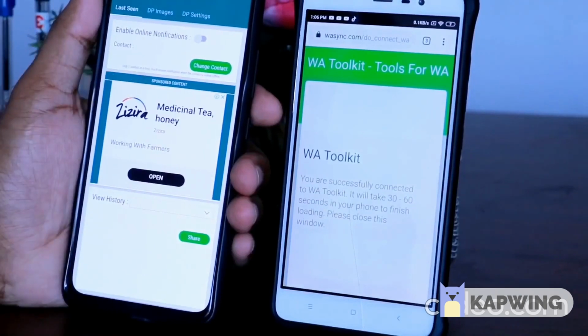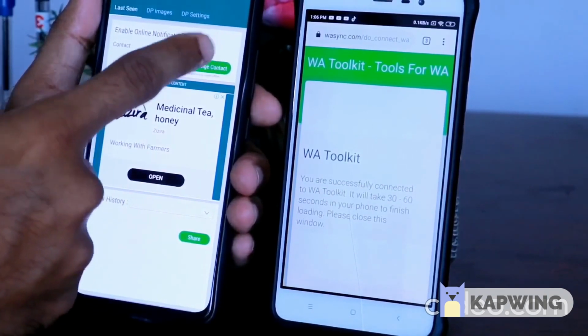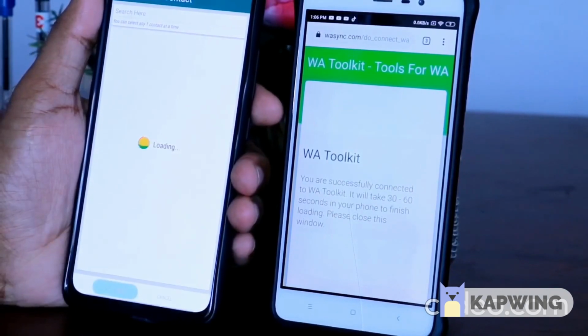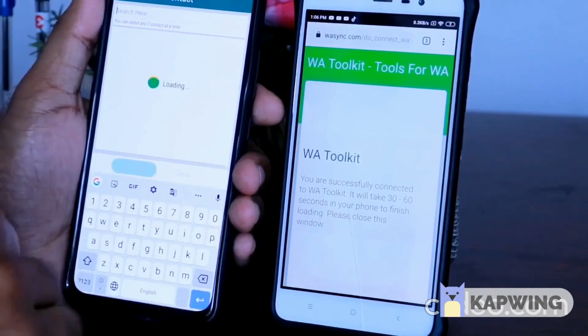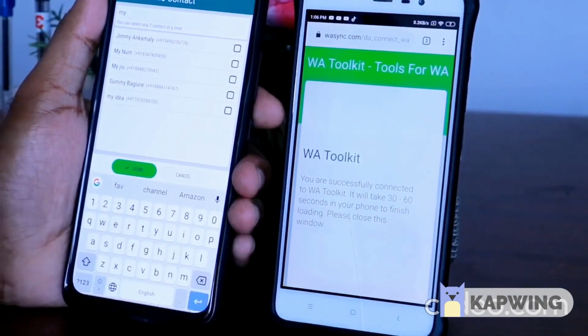Now here is an option to enable online notification. Just enable the online notification, and the change contact button will give you all the contacts on your phone, and from the contact list you can choose any one of your contacts to track. So here I am choosing one of my contacts from the contact list.